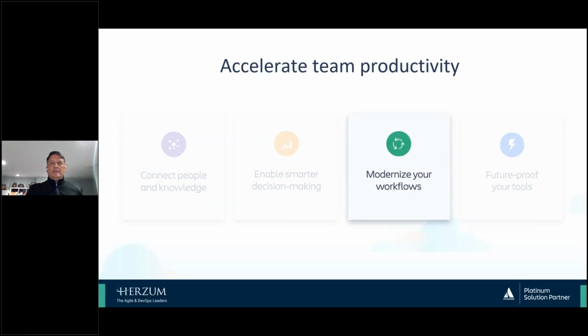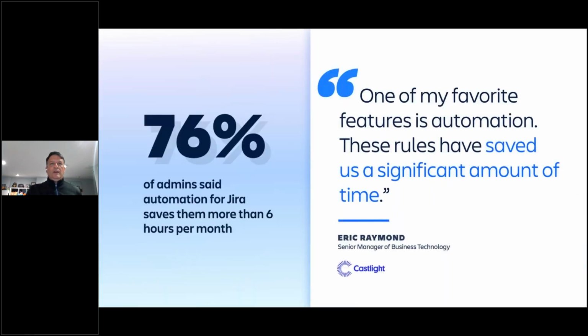So the next piece we're going to get into is how do you modernize your workflows, and we won't spend a lot of time on this, but really automation becomes a large part of it. And according to Atlassian, 76% of admins said that automations for Jira saved them more than 6 hours per month. Depending on how many admins you have in your organization, and it's not only the admins that are saving time, it's the teams. And we've talked about this in the past, where if you have 500 developers and you can save each of them 10 minutes a day, there's a significant amount of time that's saved because of the automations.